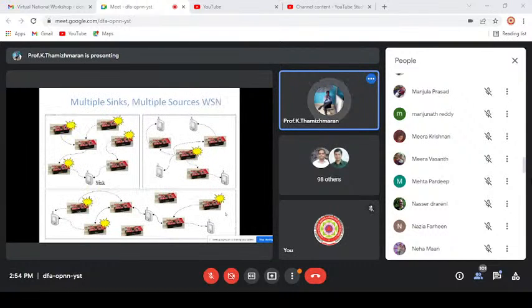Okay. So here, many sources, single sink. All the sources simply transmit or produce information to the sink, and the sink simply collects the information from all the sources. Second type, here one source, many sinks. All the sinks simply collect the information from the source only.